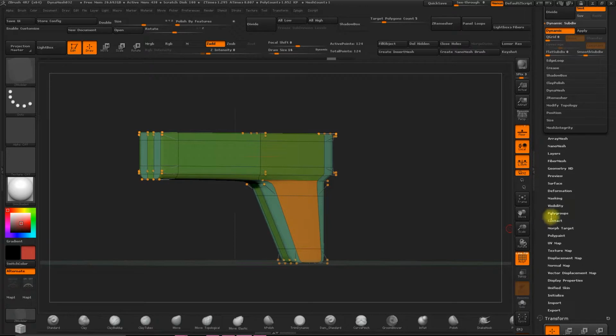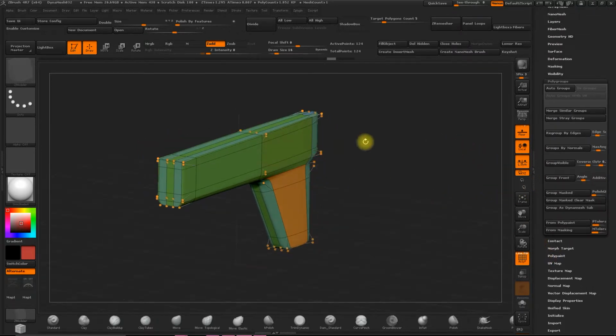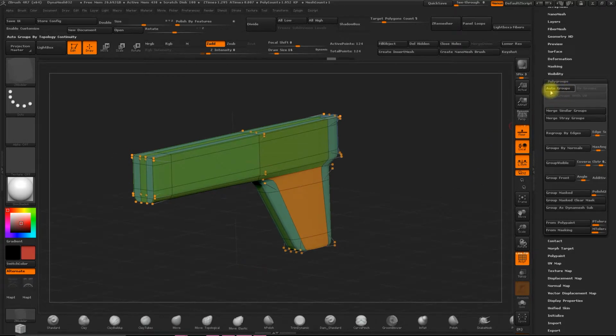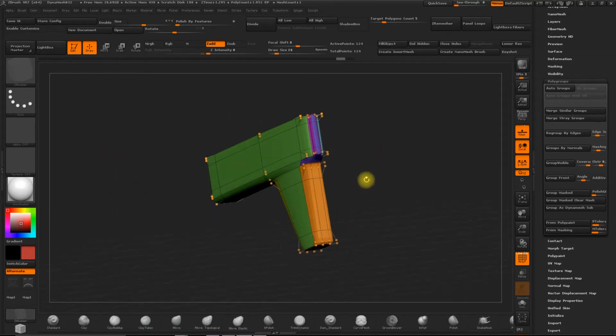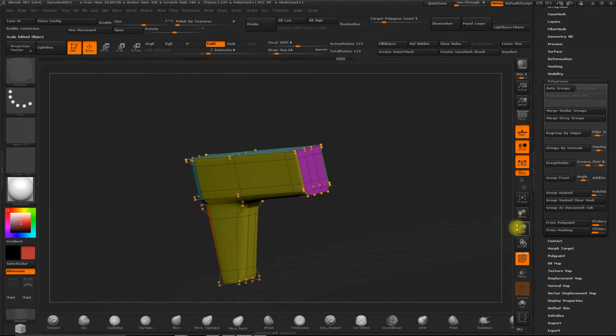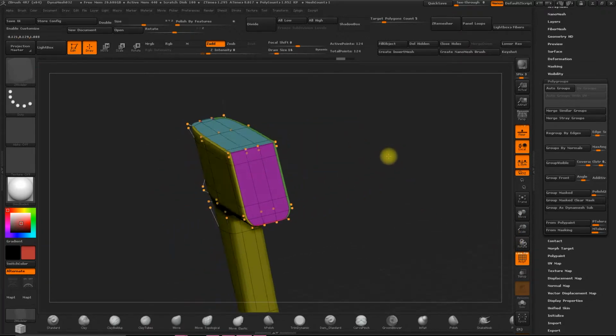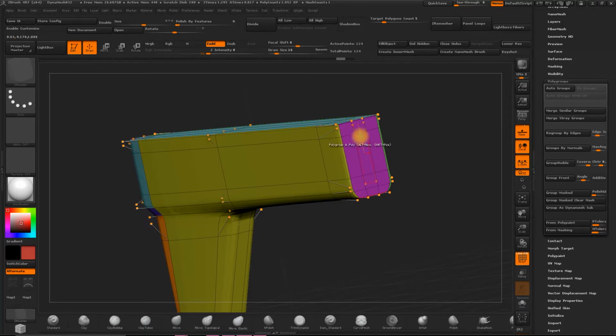To do this, we can also go to the Polygroups panel and choose between all of these options. There are options to paint these polygroups automatically, and there are other more specific ones coming from the normal ones. For example, coming from the normal ones, look at how now with ZBrush we painted a different gun with different polygroups coming from the normal ones.